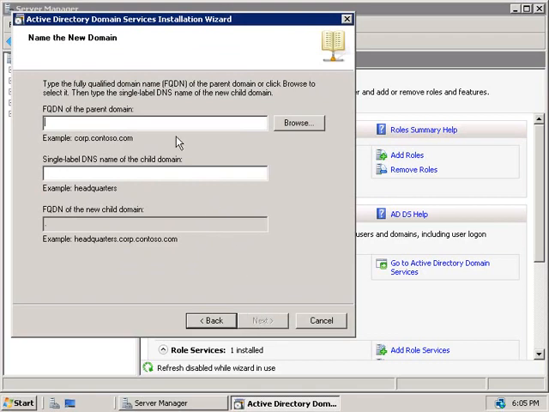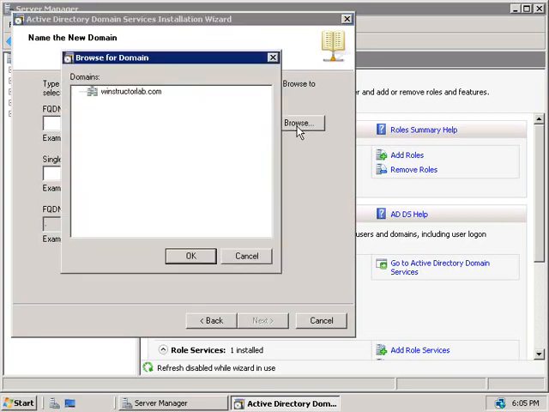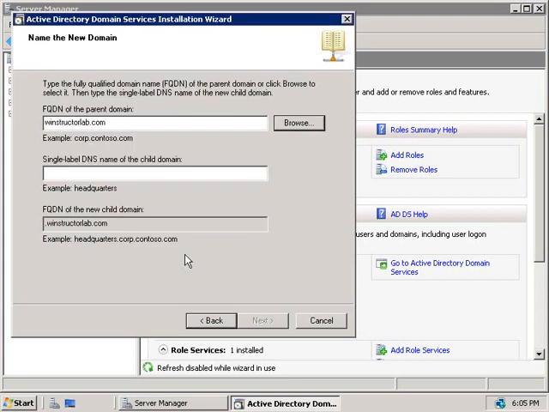Okay, now we'll need to enter in the fully qualified domain name of the parent domain, and we can either type it in manually or we can click on the Browse button and then select our domain there and we'll click OK.